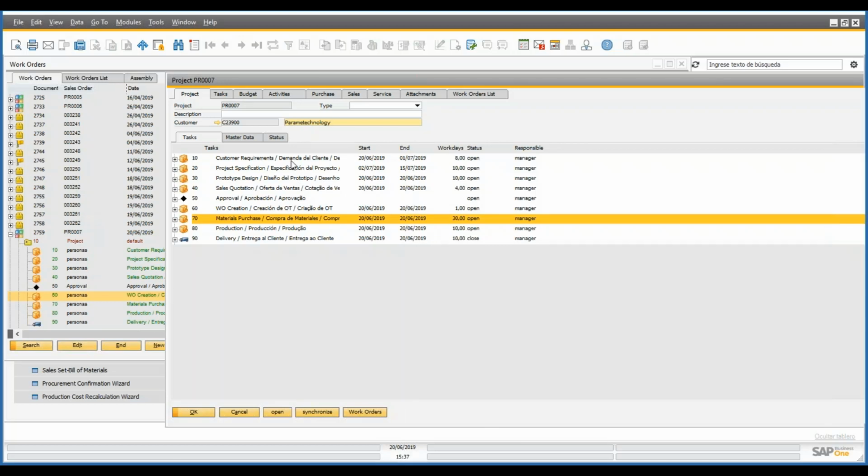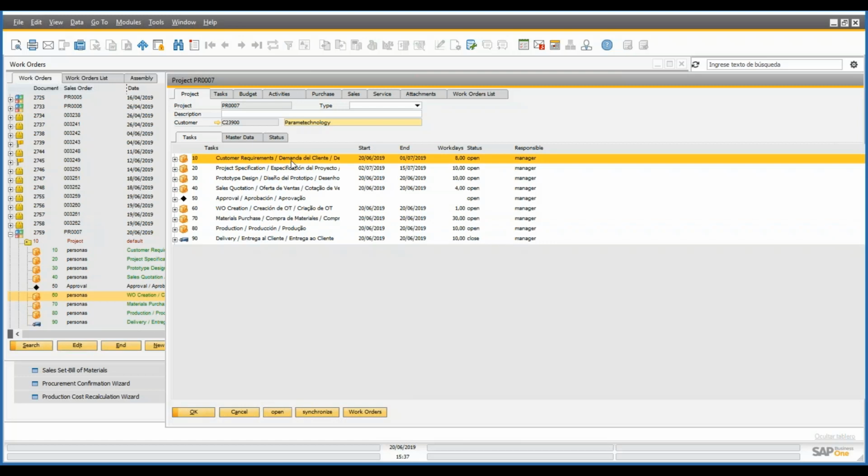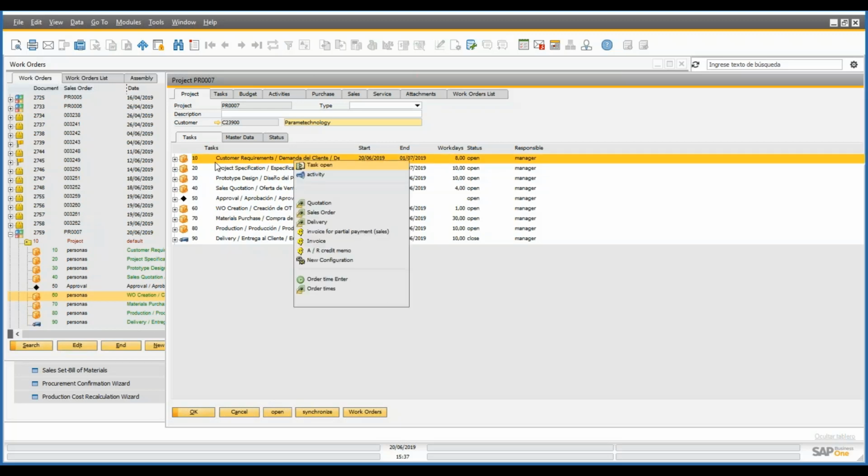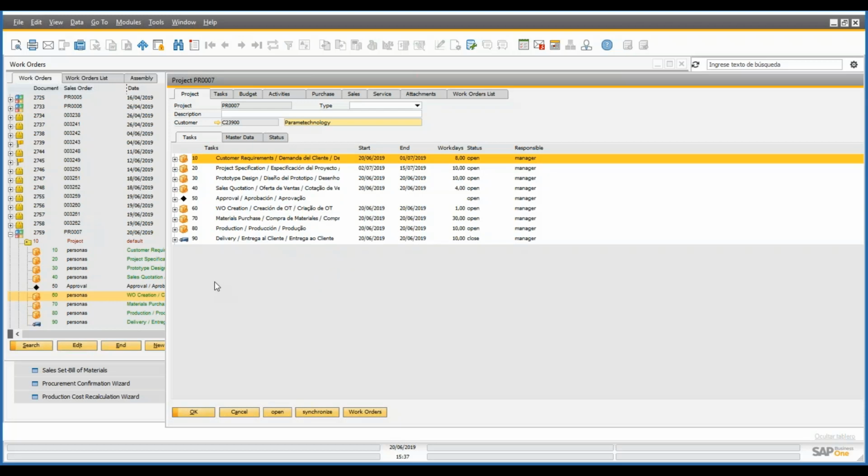And after we have scheduled a project, we can start creating the transactions for this project. So the first thing that I have to do is to gather the customer requirements. This is an activity that my sales department will do. And to register the times for this operation, we can right-click and click on here, order times enter.